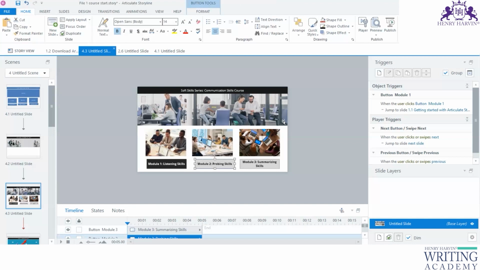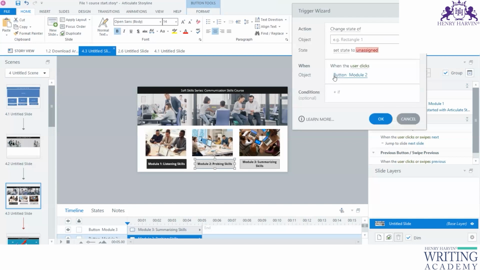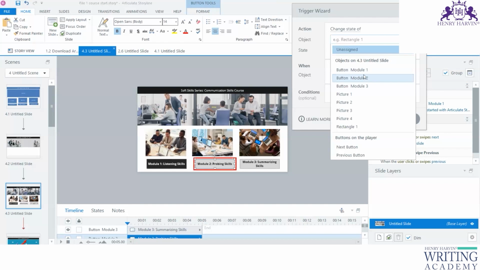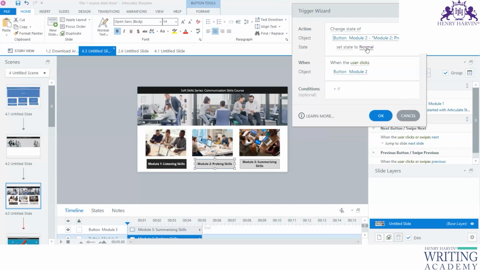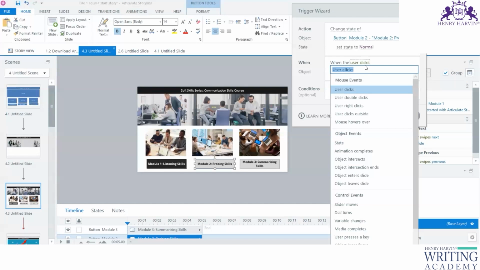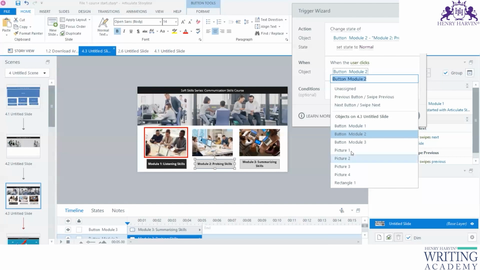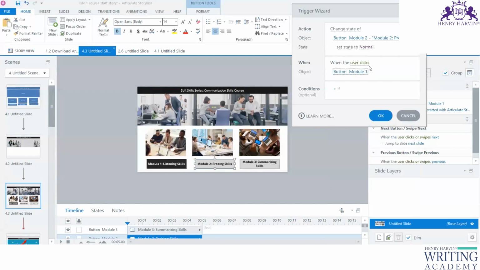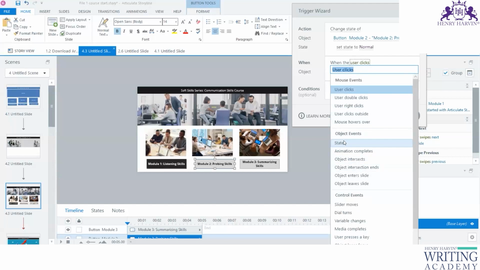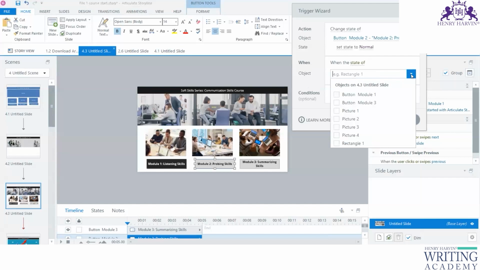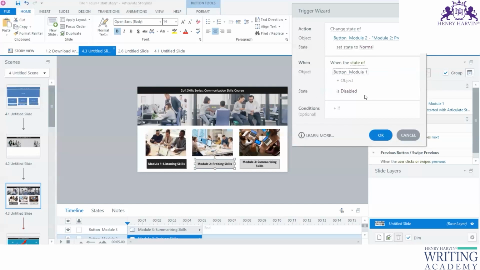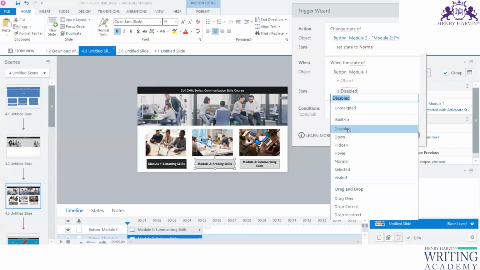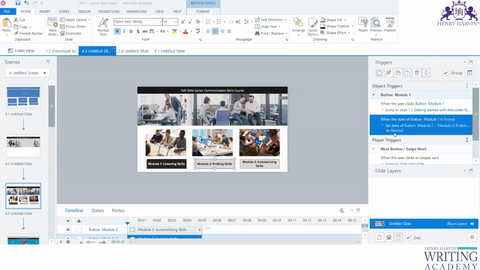So what do we do? We select that particular button. We set a trigger for it. Change the state of what? Your module, module 2, to normal when user clicks. This module 1 we are talking about. When the state of your module 1 selected is, let's say, visited. There we go. So we set this particular trigger.